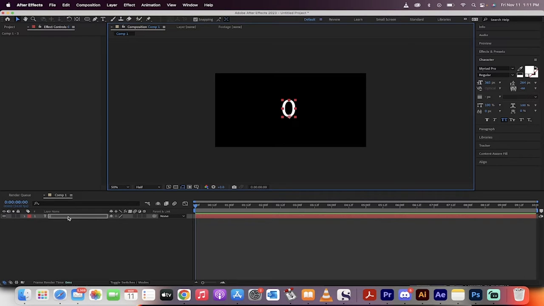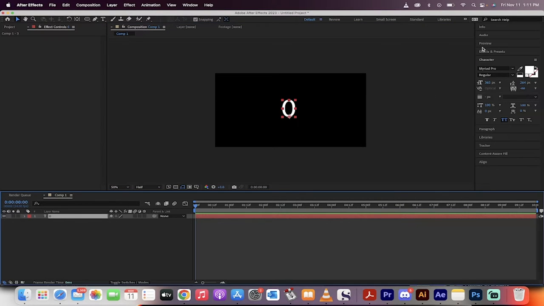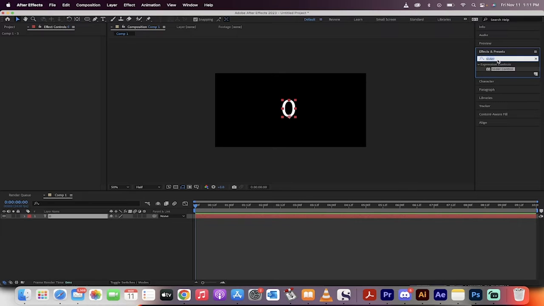Okay, good. The next step is we're actually going to go over here to the Effects and Presets panel. Type in the word slider. And when you do that, you're going to find something called slider control. Drag and drop that on top of the number. When you do that, when you look at effect controls, you'll see a slider up at the top there. That's what we want, but we're going to go there in a second.